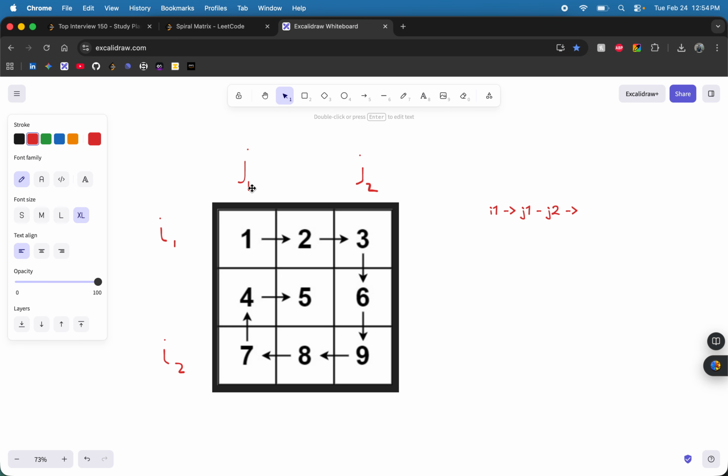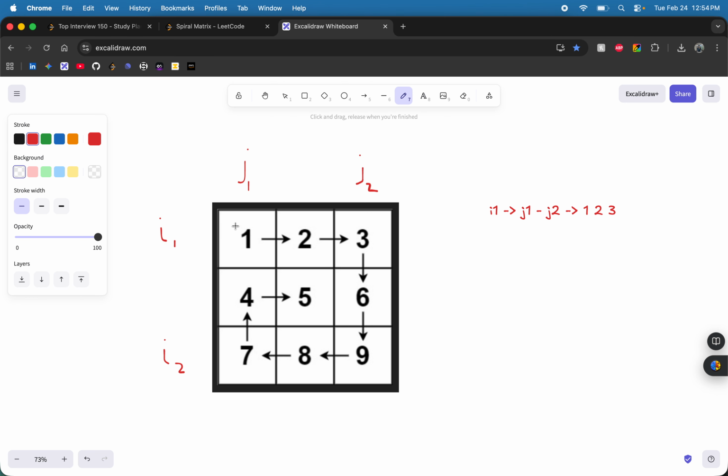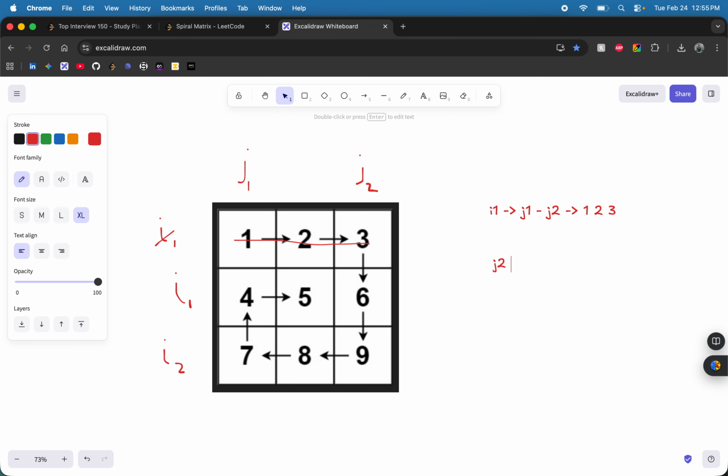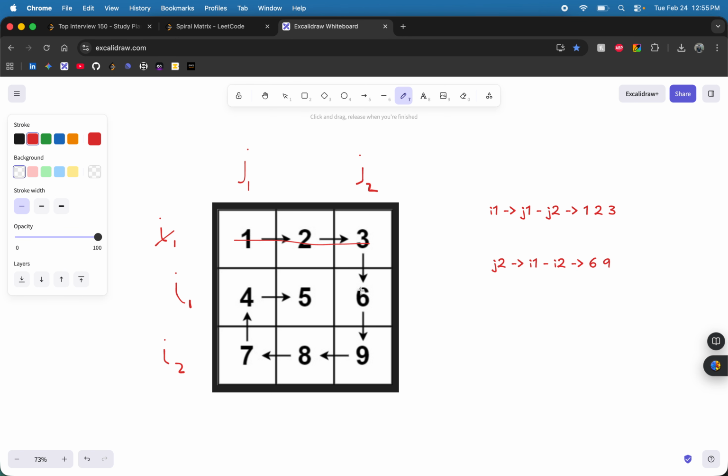For I1 we will move from J1 to J2, which is 1 2 3. Now this row is done, so we will move I1 to the next row. Now we have to traverse vertically. For J2 we have to traverse from I1 to I2. What are the elements? 6 and 9. So this is also done, and we have to move J2.